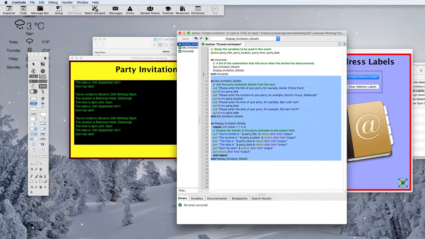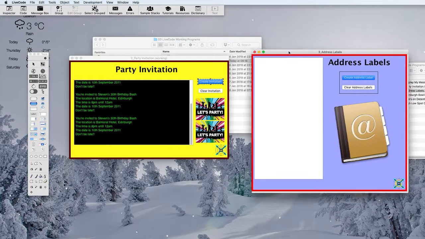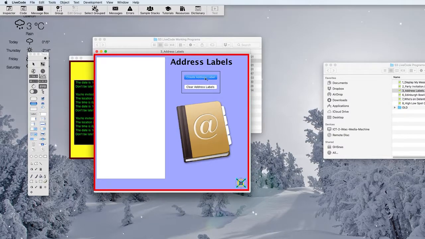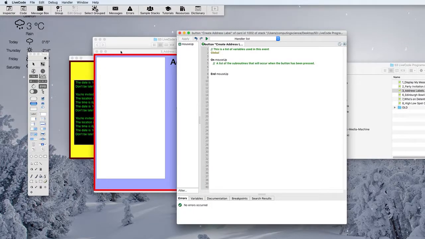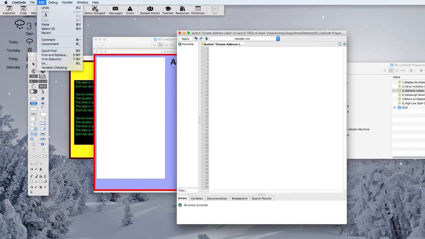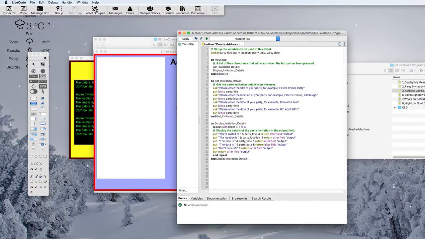So we're going to copy this code. We're going to close our code dialog box and open up the address labels. We're going to make sure we're in edit mode here so we can click on the create address label and get into the code window for that. And we're going to delete this text here and paste in our code from the previous task. So we now have the party invitation within the create address label.